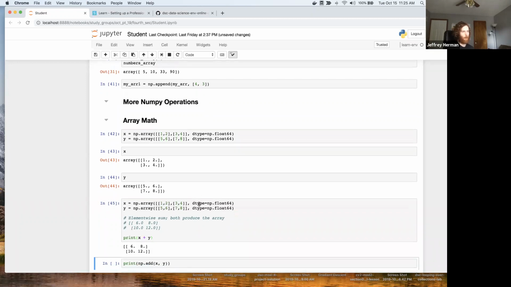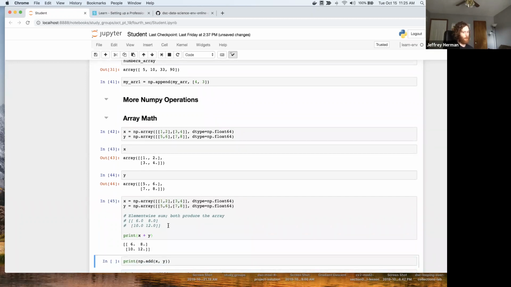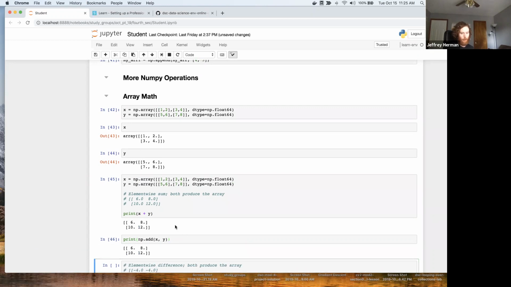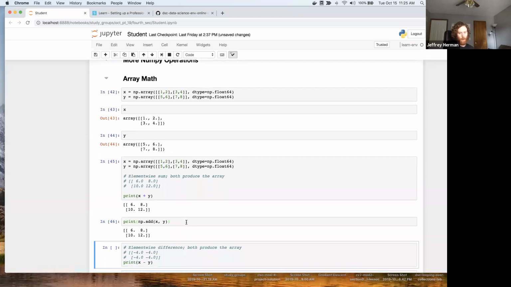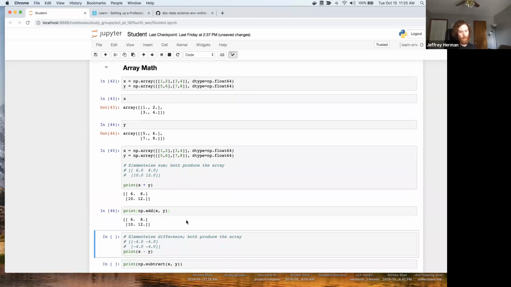I'm going to show 2 ways to do all this. You could just do X plus Y. Then there's also np.add. The reason I'm showing both ways is that both are pretty common, so that if you see both, you know they're doing the exact same thing. You can literally just add the 2 NumPy arrays together, or you can use np.add. You can do the same thing with subtraction.